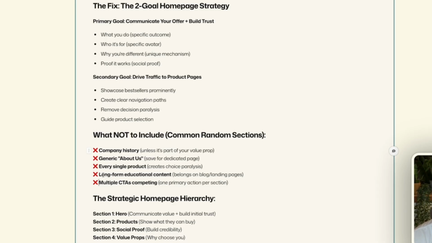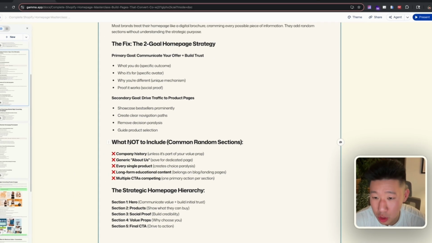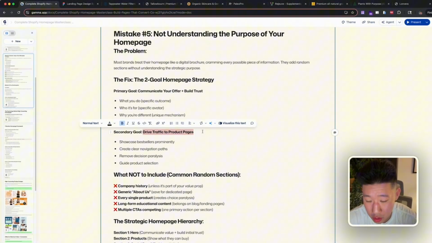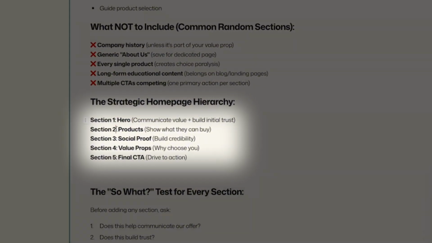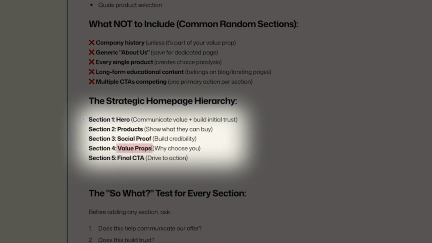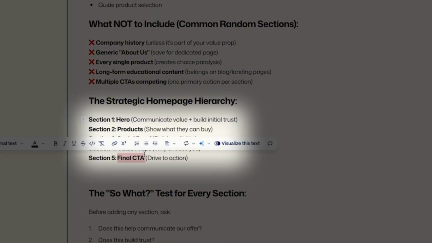But if you have multiple CTAs that have no hierarchy or structure to them, you're taking the attention away from the primary action that you want them to take, which again goes back to driving traffic to your product pages, right? Does that make sense? So basic hierarchy or structure is going to be your hero, your products or your offer, social proof, value props about the brand, and then a final CTA.